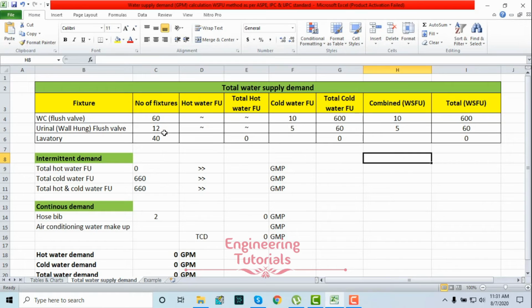Again you need to multiply this number of fixtures with cold water fixture unit to get the total water supply fixture unit here for cold water, and total water supply fixture units are also 5 by 12, that is 60.